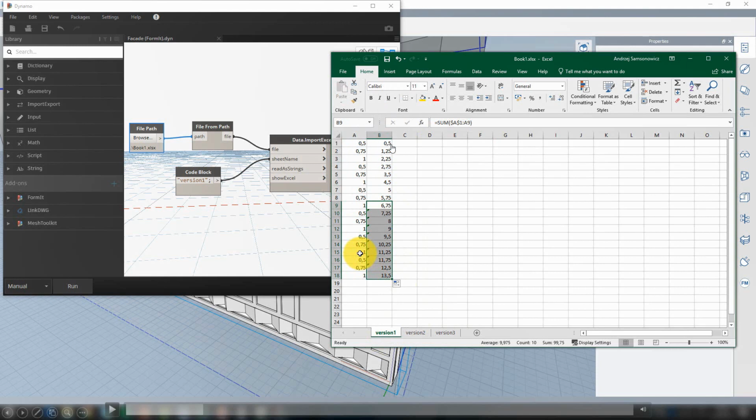I'm not going to discuss the technical things too much in depth, but here I'm just calculating the sum of this rhythm. So it's 0.5 plus 0.75, which is 1.25, and if you sum up all these numbers here, it's 13.5, which makes the length of my facade, of the side of the building, right?